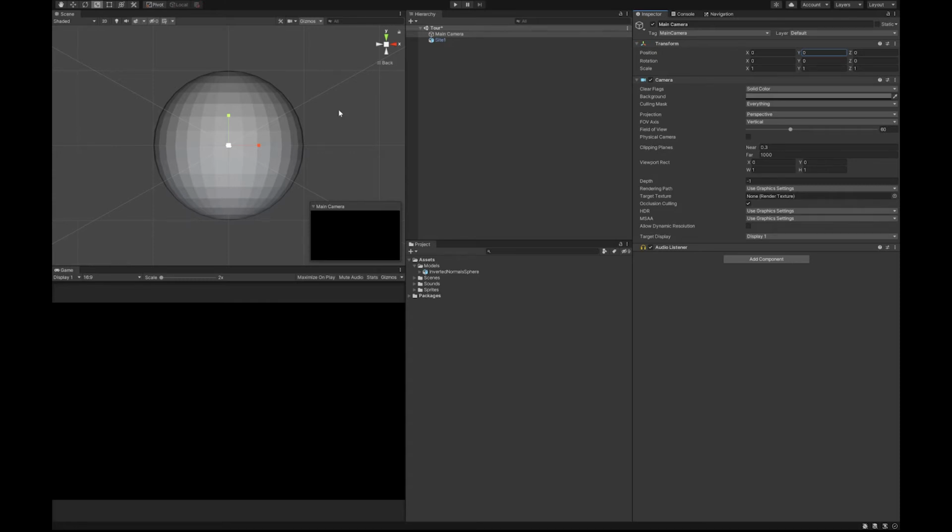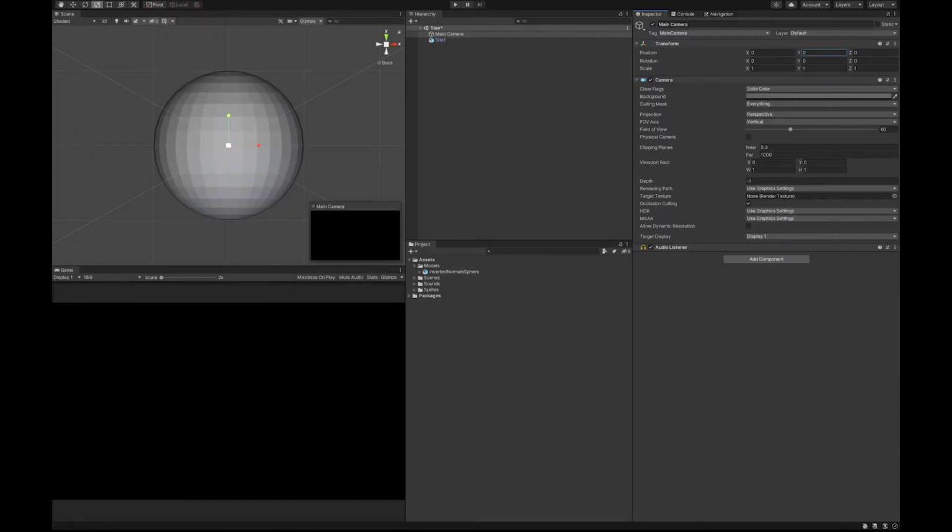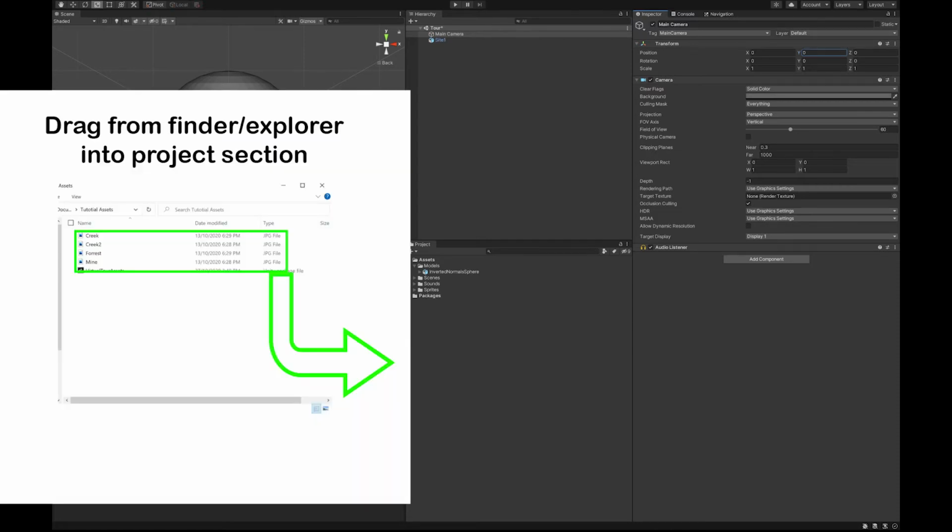Okay, so the next thing we're going to do is a 360 photo. I just picked one randomly off a site. It doesn't really matter where you get it from. I'll show you the site where I got mine. And I just picked 2 or 3 of these. To get these into your project, just open Explorer or Finder and drag them across.